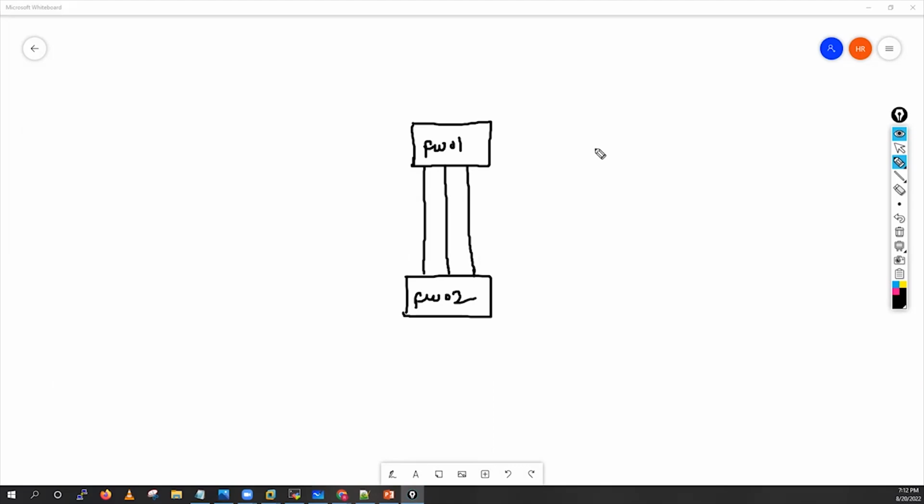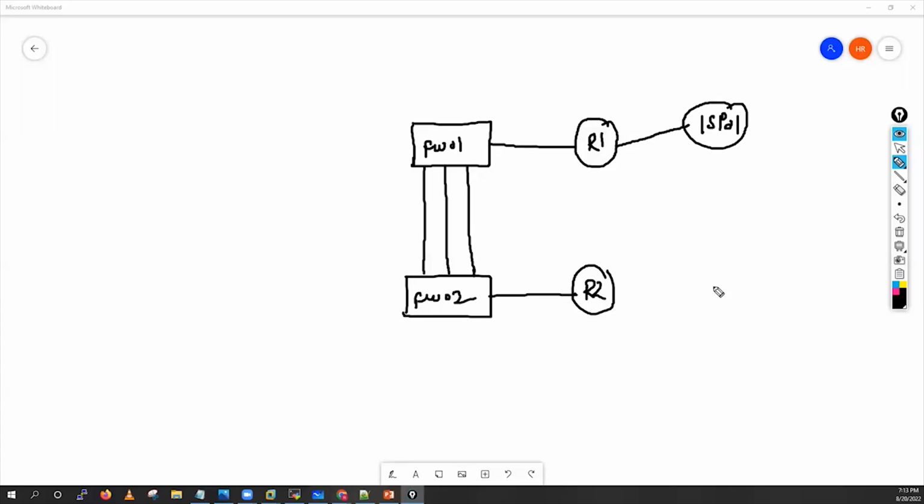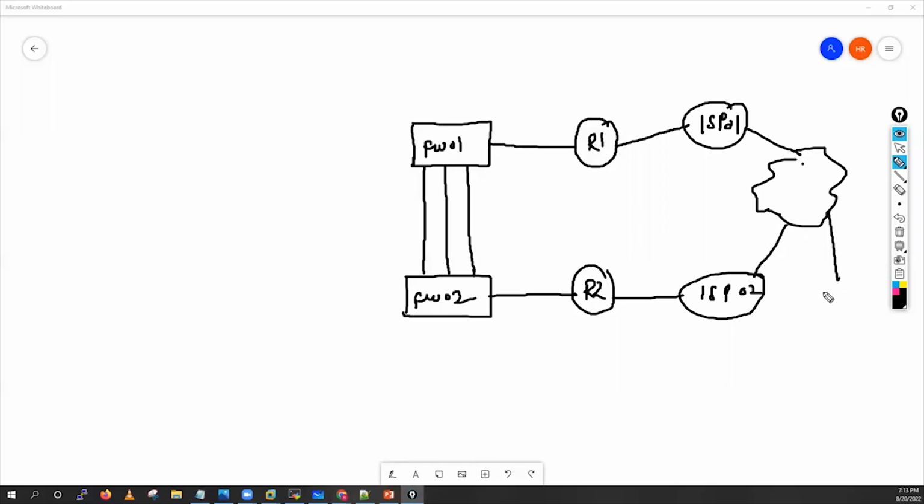After that, you have one router here, maybe router R1. Here we have another router, which is router R2. These routers have connectivity with the internet service provider, maybe ISP1. This router will also have internet connectivity with ISP2. And over the internet, because this is your internet cloud, all these ISPs have connectivity till here. And here, let's suppose you have one server.